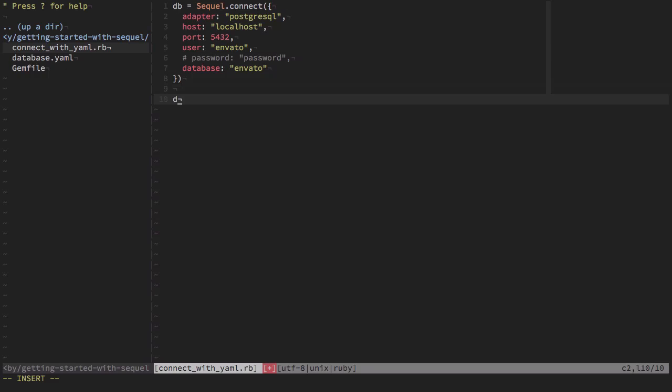Now let's go ahead and go to DB and perform a simple query to the posts table. Remember, this will only retrieve a dataset. So I'll just print out a puts statement to retrieve the contents of DB posts, just like we did when using pry. So with that being said, let me go ahead and clear the screen and type in ruby connect with YAML file.